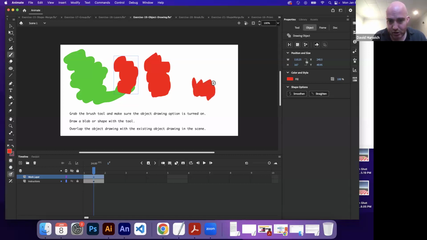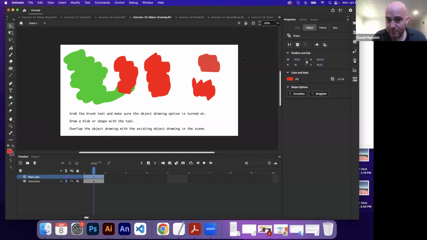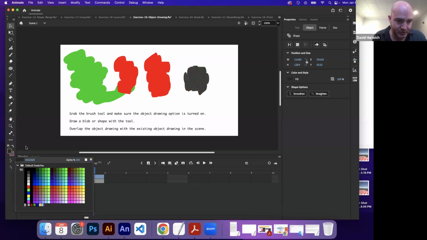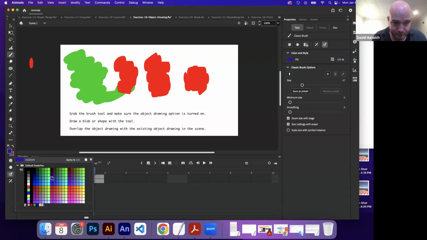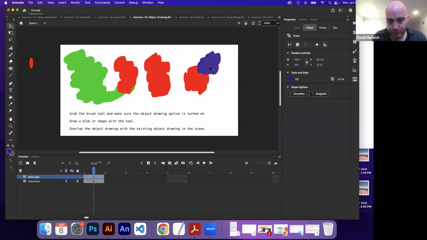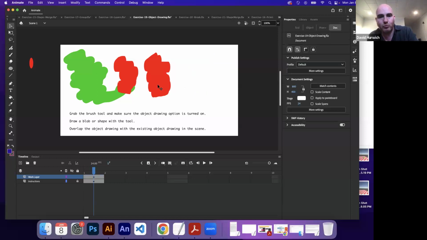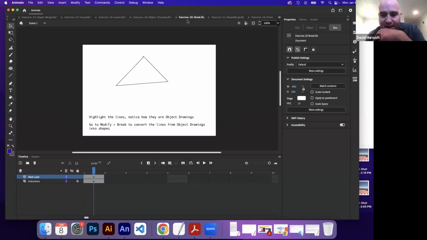And now when I draw, these should be shapes, and they should merge with each other or subtract from each other if they were different colors.